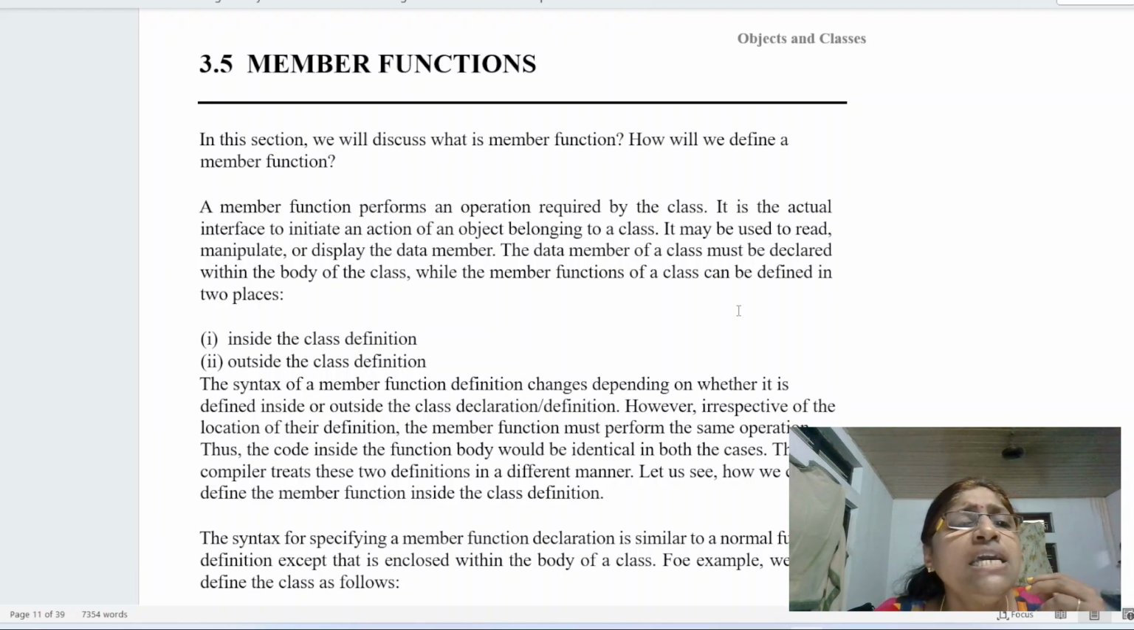Member functions. In this section, we will discuss what a member function is and how we define a member function. A member function performs an operation required by the class. It is the actual interface to initiate an action of an object belonging to a class. It may be used to read, manipulate, or display the data members. The data members of a class must be declared within the body of the class, while the member functions of a class can be defined inside the class definition or outside the class definition.